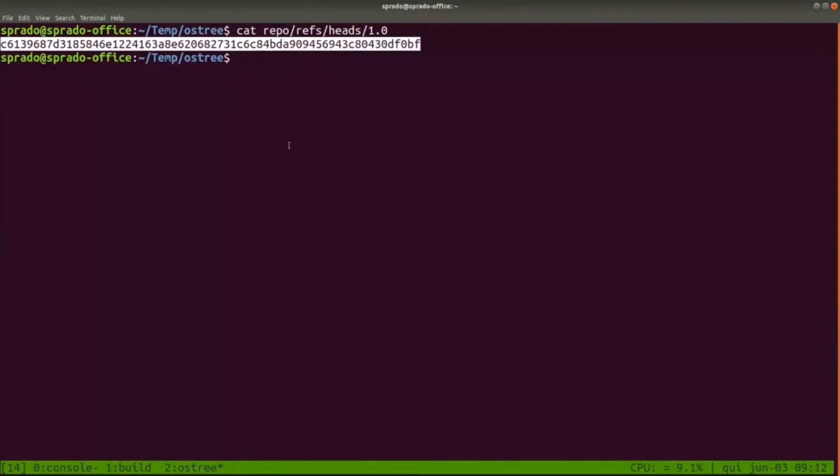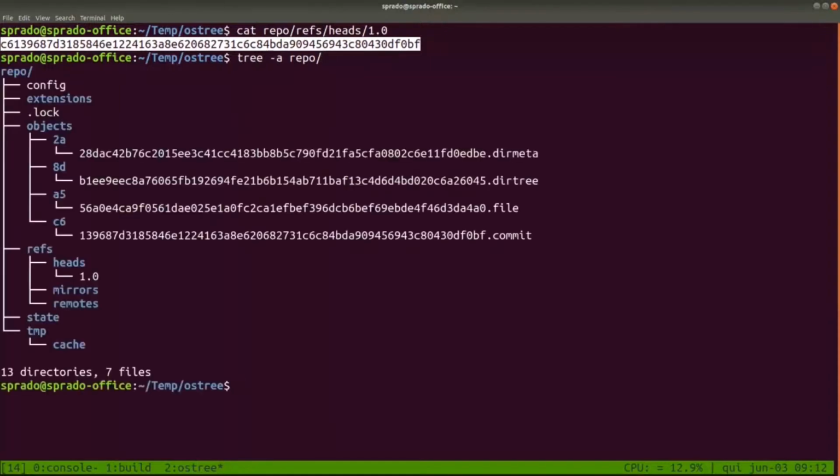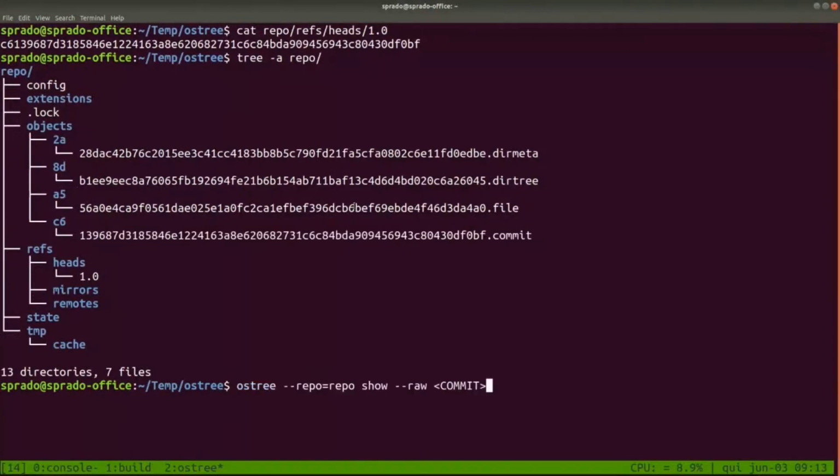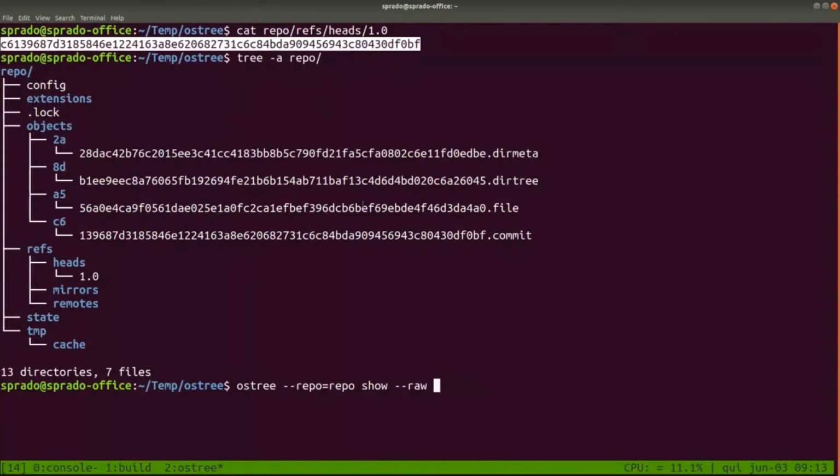And this is the commit, and we have this object in the repository, C6, this one. So this is the commit object. There is a command in OS3 where you can see the content of course, this is kind of binary data, right? With information about this commit. But there is a command in OS3 that we can use, OS3 show. We can see the content of objects.